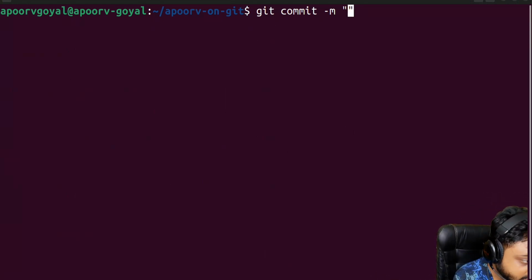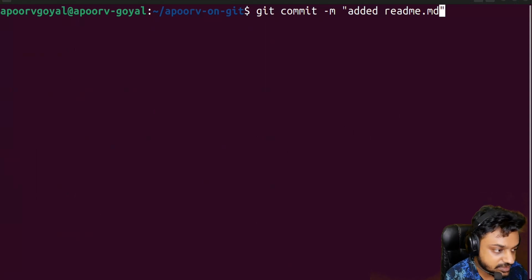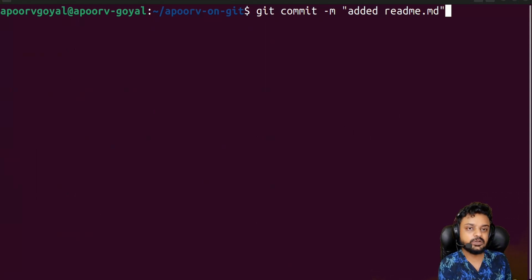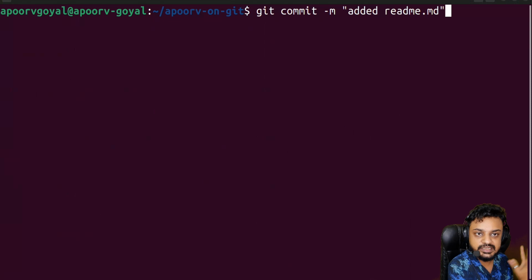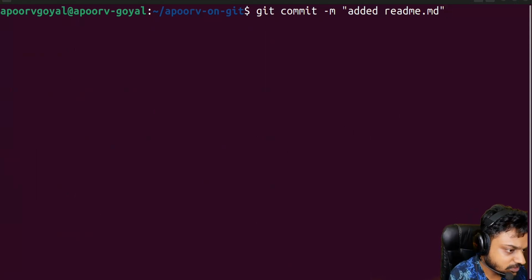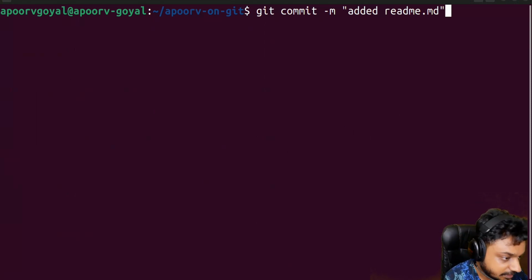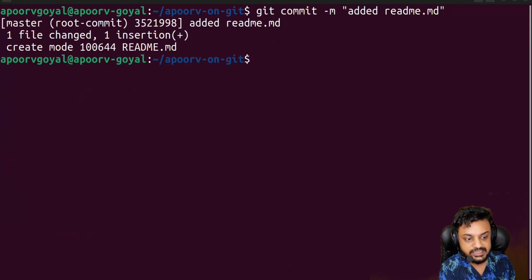So I can simply say added readme.md, because I added readme.md in this commit, right? So I simply did added readme.md. It could be fixed issue and then issue number, whatever issue was there, or fixed this particular bug, or whatever it is, right? Some meaningful message should be there, right? So I do a git commit and then hyphen m, add the message, right? Adding a message is important, right? If I press enter this time, it says that it has created a commit for me, right?